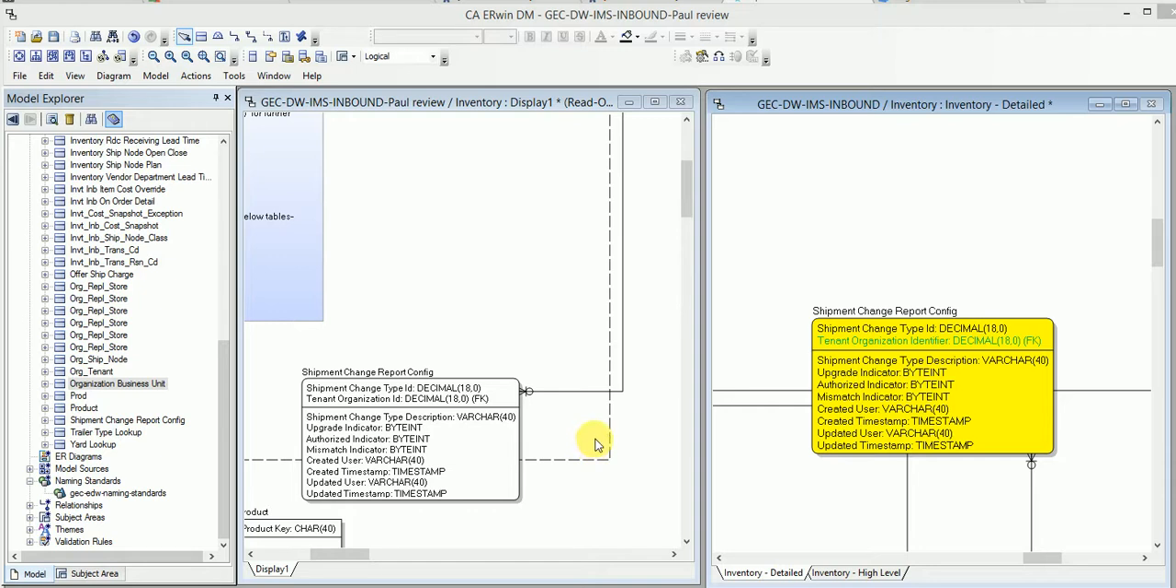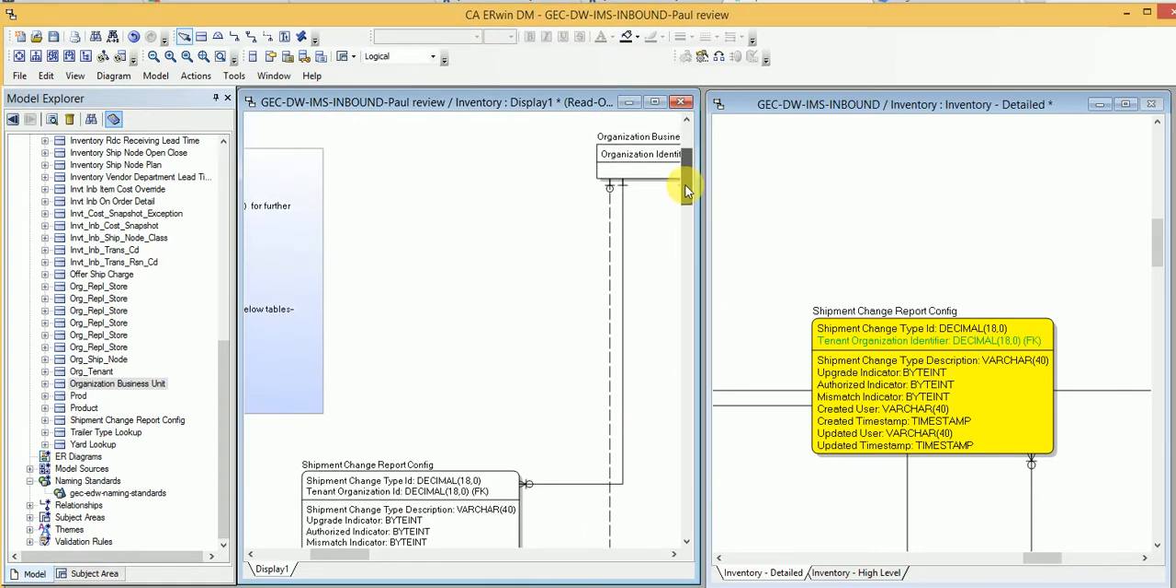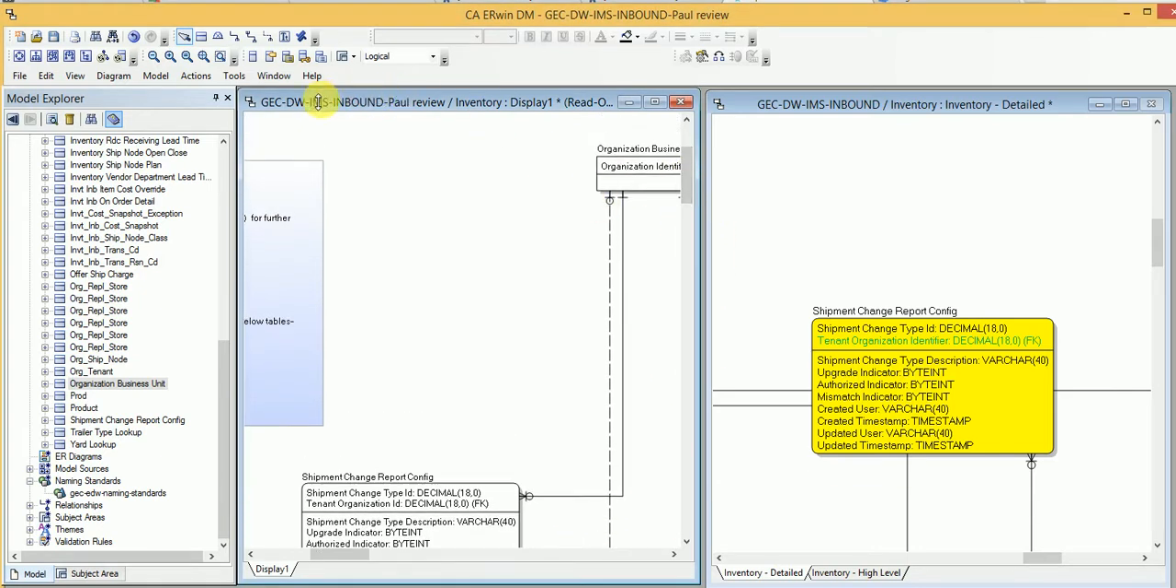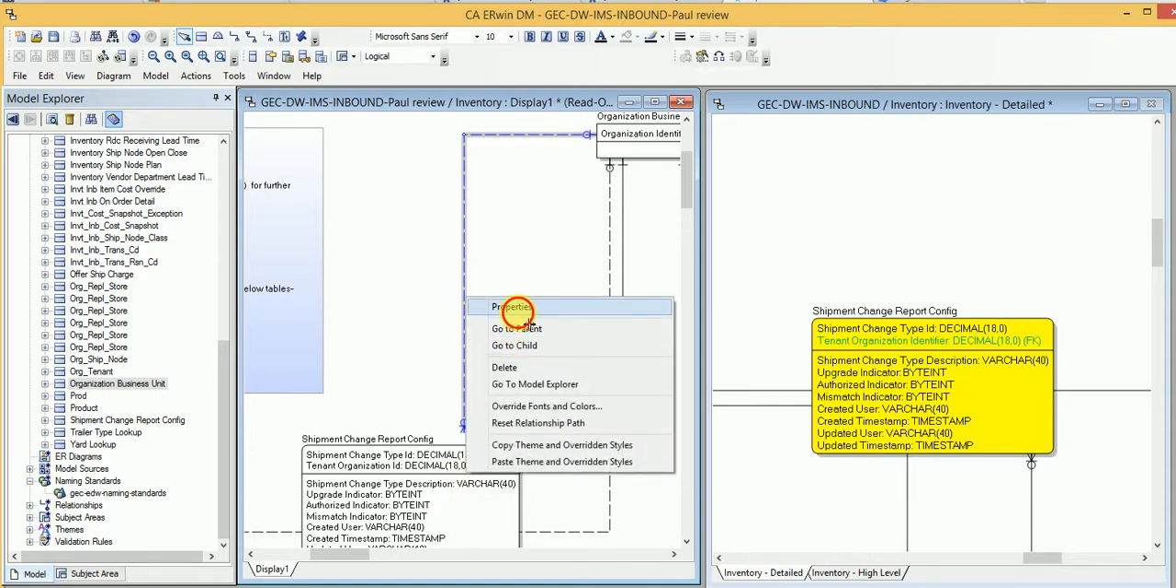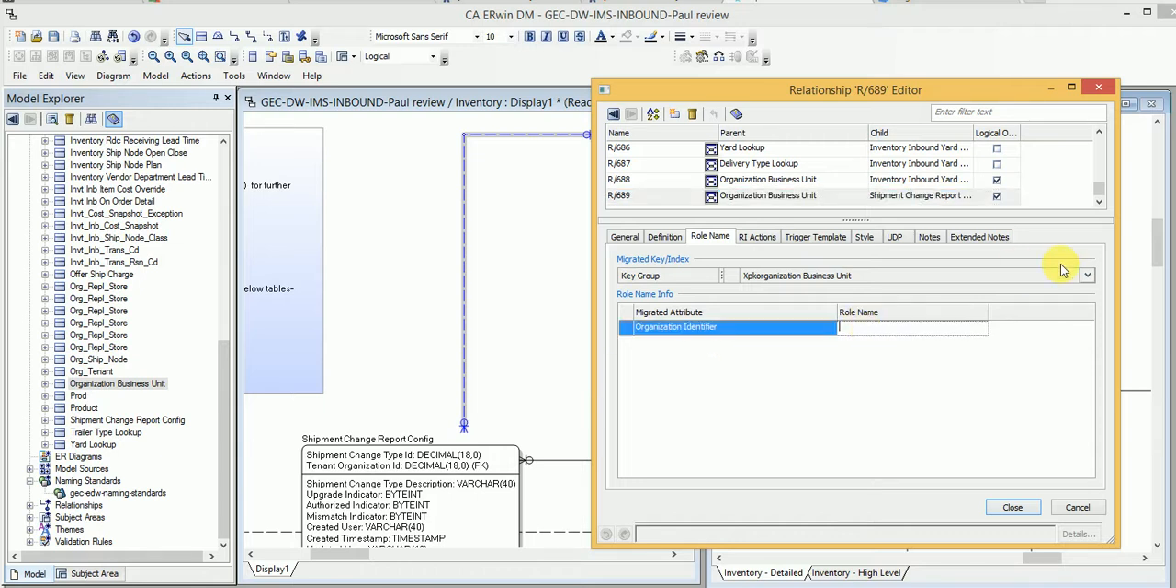Now, what happens if you want to add multiple relationships to organization business unit? I'm going to give you one example here. If I want to add one relationship called RDC, then I should specify a role name called RDC organization ID.